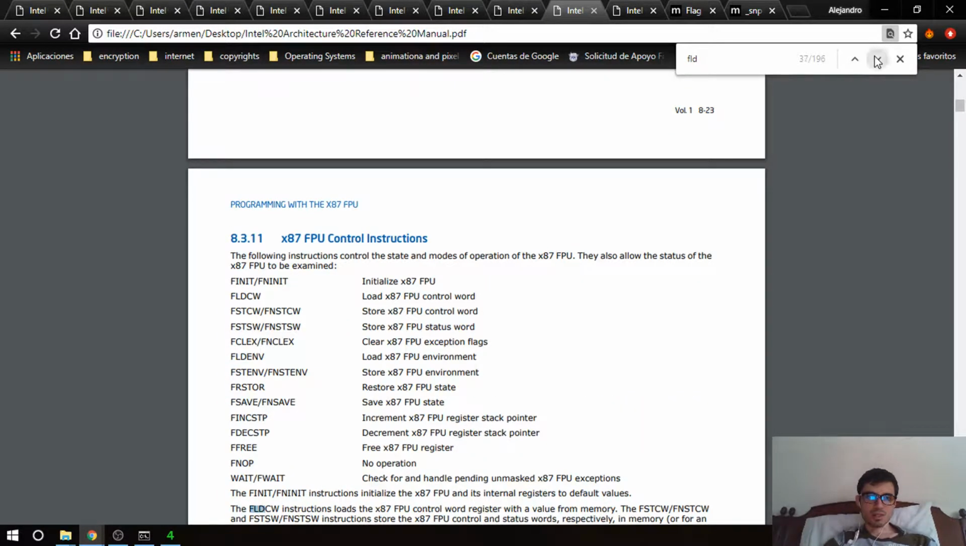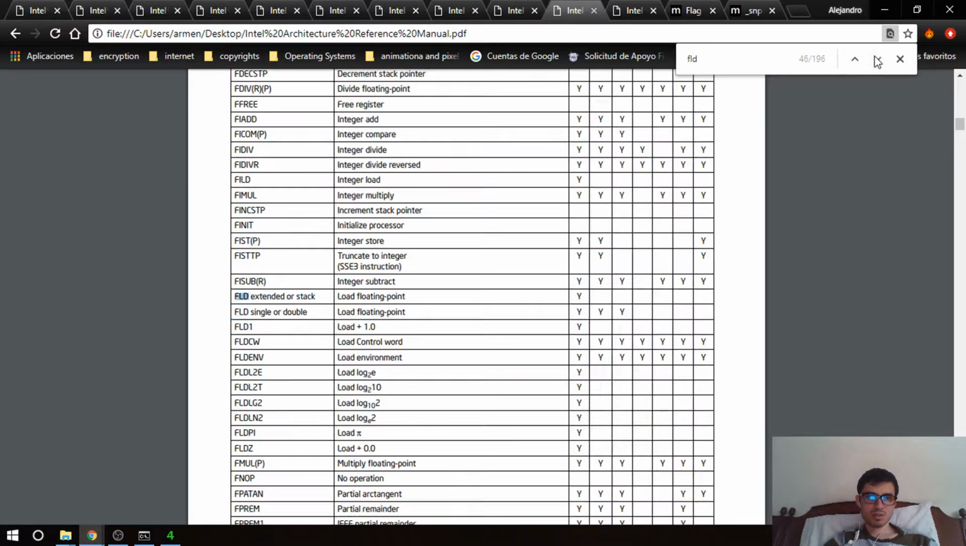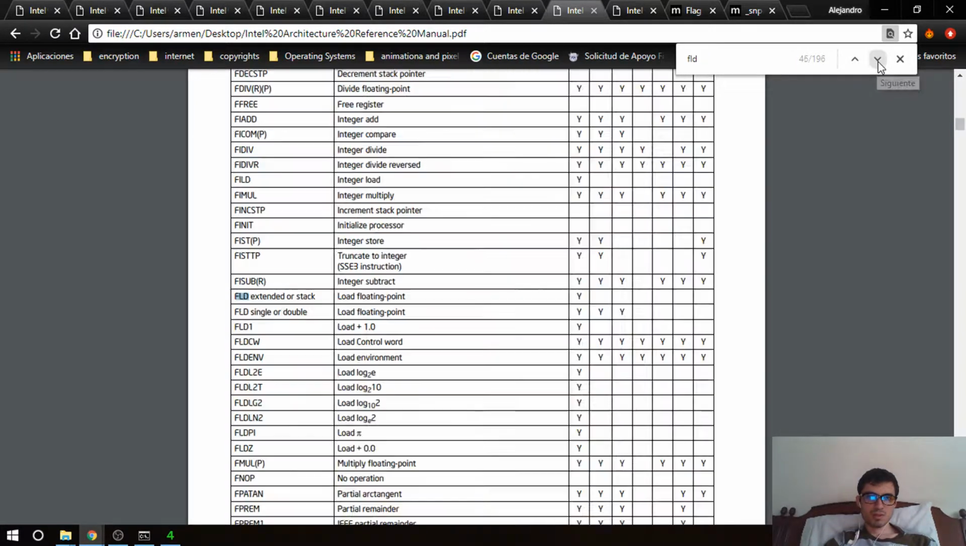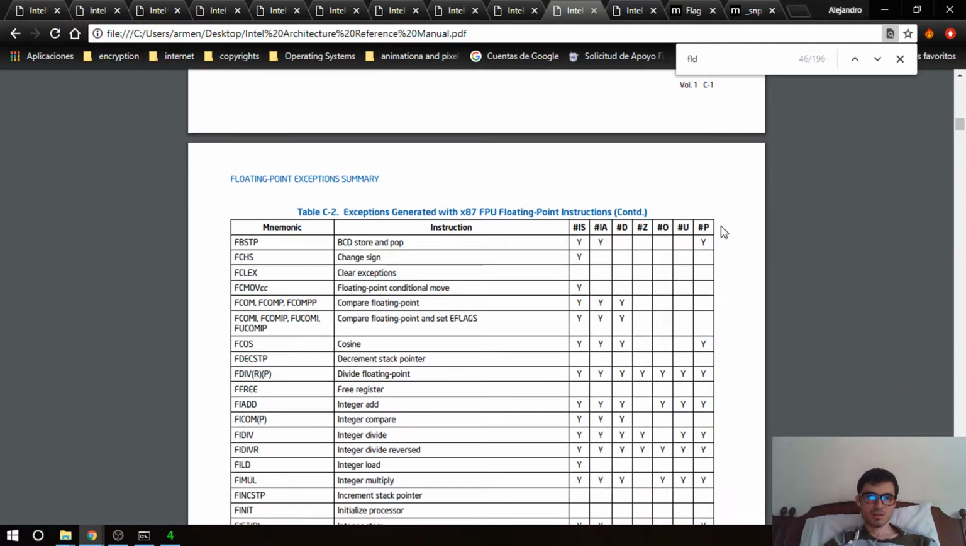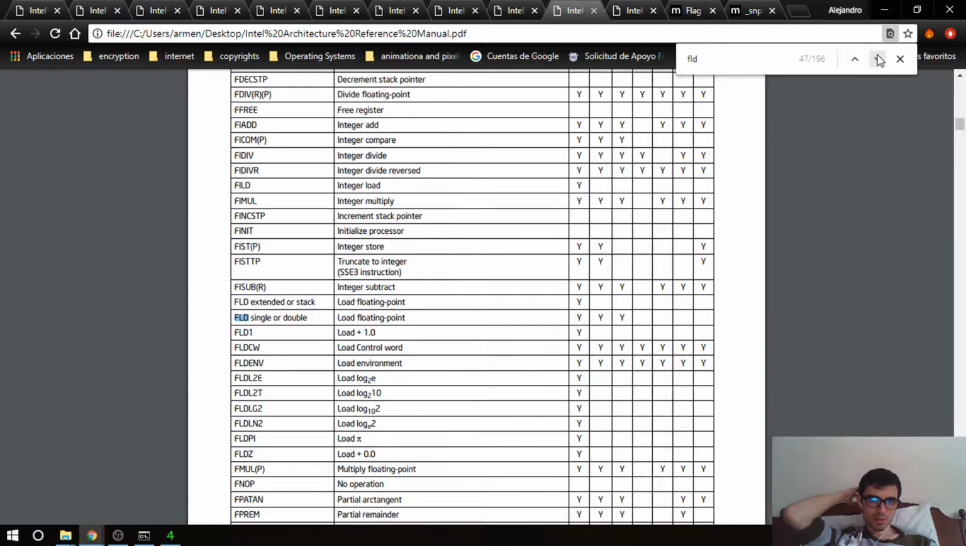We want to see the actual instruction. Single and double, that's an arithmetic. Load floating point, I don't know where I am. Oh, the exceptions, okay. Okay, single or double, floating point.